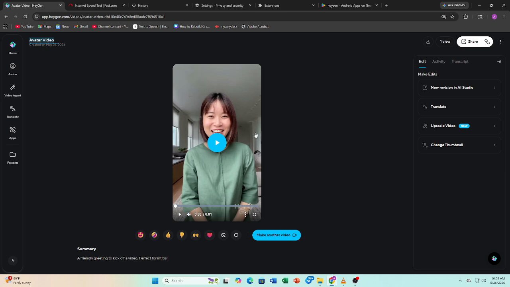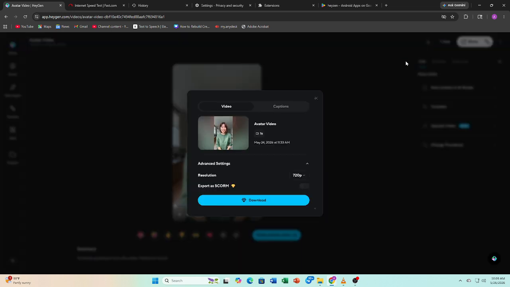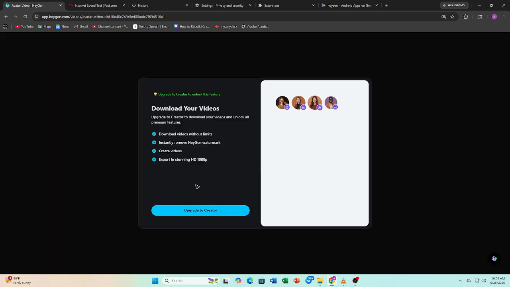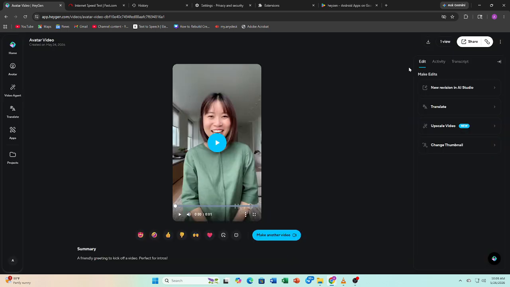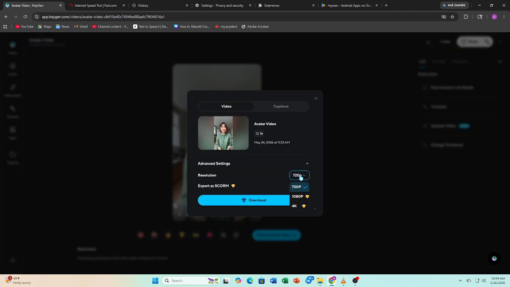So open your video and look for the download button on the top right corner. Click it to start exporting your video to your device. Now choose your export settings. You can download video in different resolutions like 720p, 1080p, or even 4K depending on your plan.